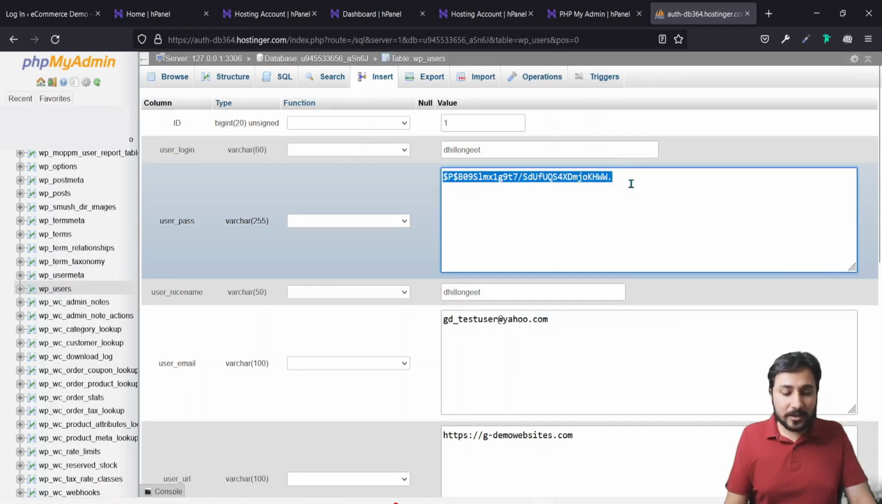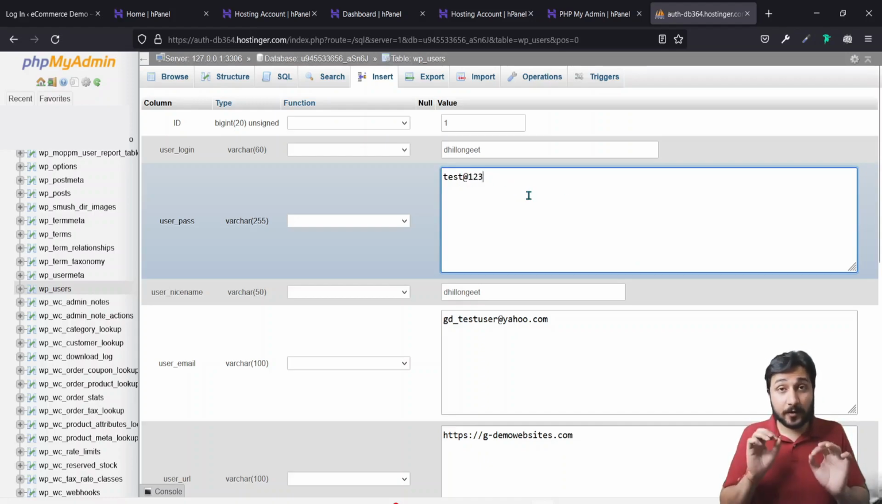So if you want to change the password, just change it to anything that you want, right? So I'm just changing it to a random name. Make sure if it's on internet and if it's live, make sure your password is strong because it is a security concern. I'm just doing it for a demo purpose, so I'm just using a random password.